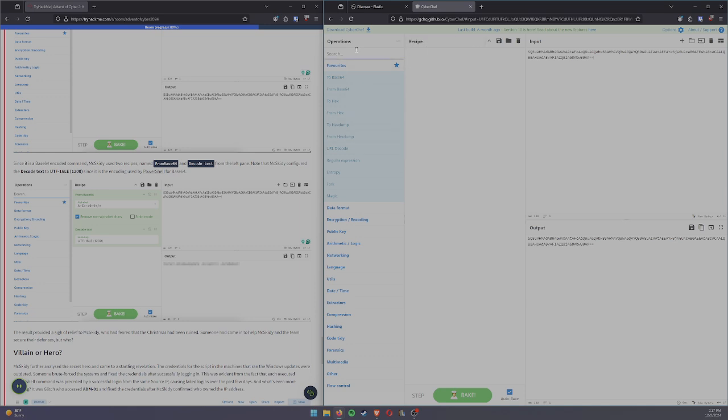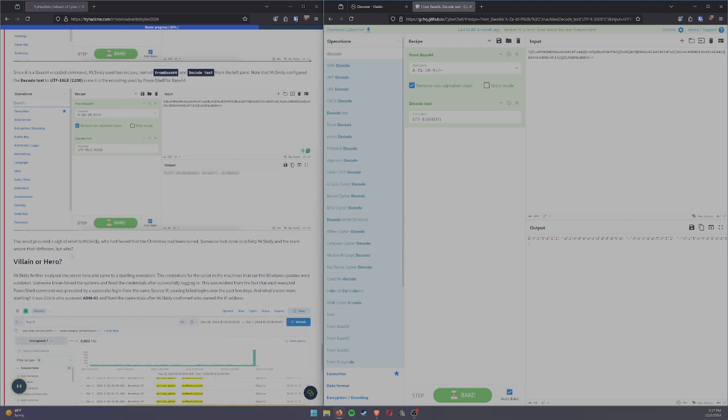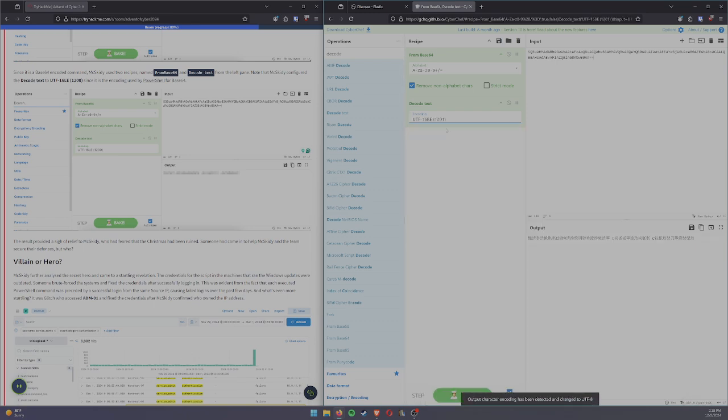So we're going to say from base 64, drag that over, and then we're going to say decode text. Okay. Do we see decode text? That's a different one. So 16BE. Ooh, no, not that one. 16BE 12. Okay, so there's the actual command without the weird stuff.